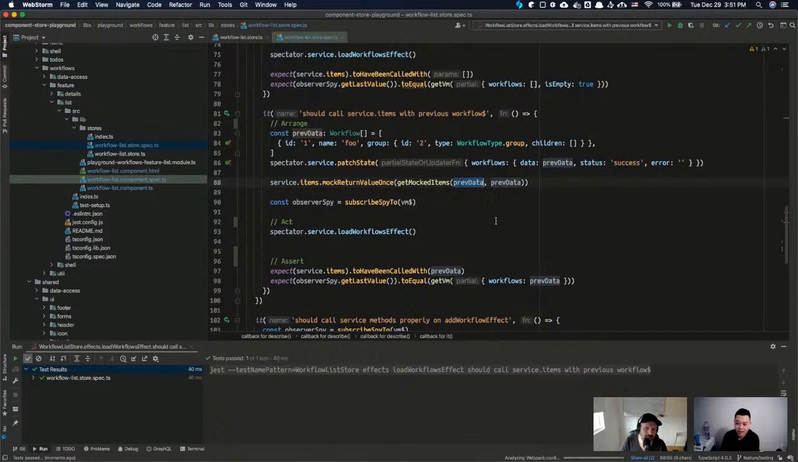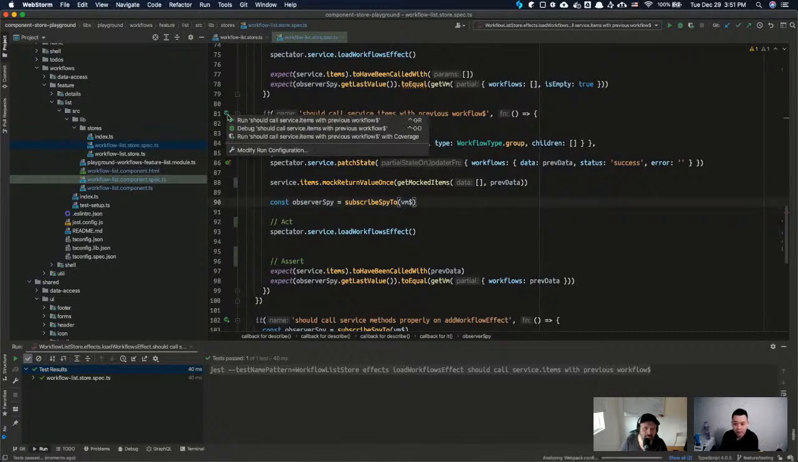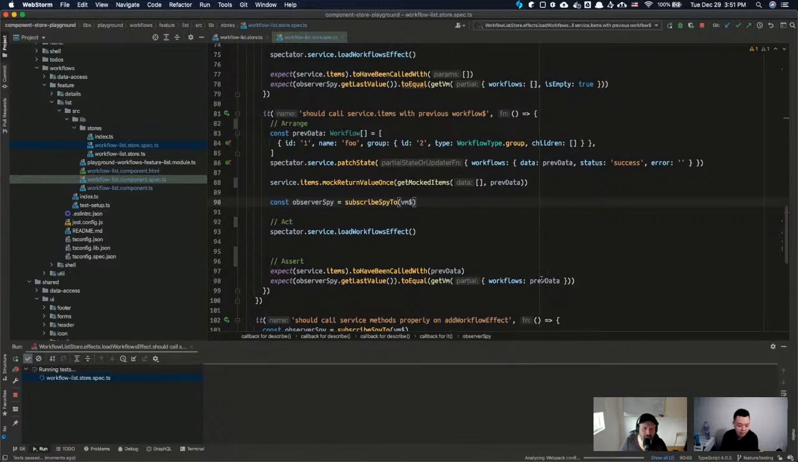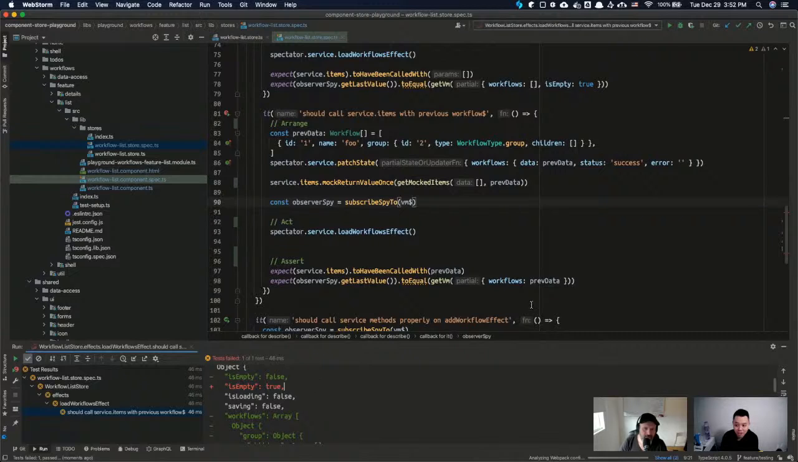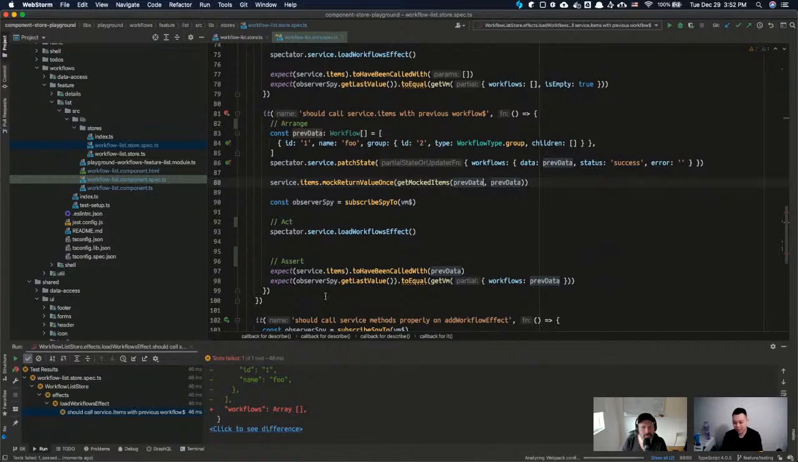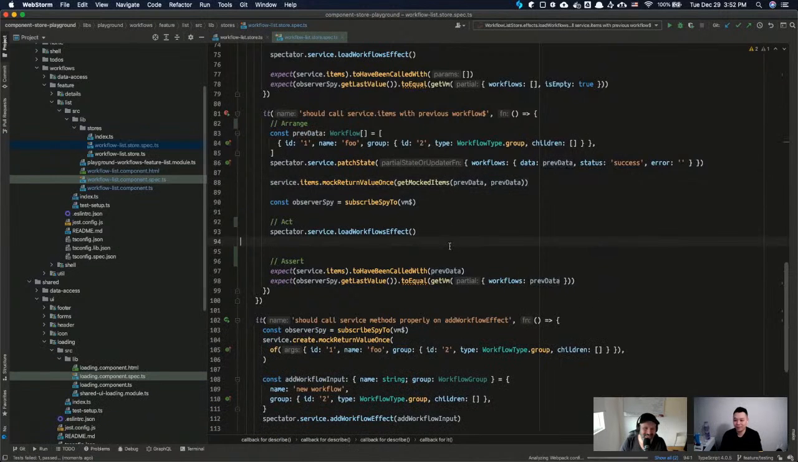But now let's say that my items will return an empty array. Now if I run it, it should fail. There we go. It should fail because now my is empty should be true because it returns an empty array, but then my workflow should be an empty array. So again, being lazy. There we go.